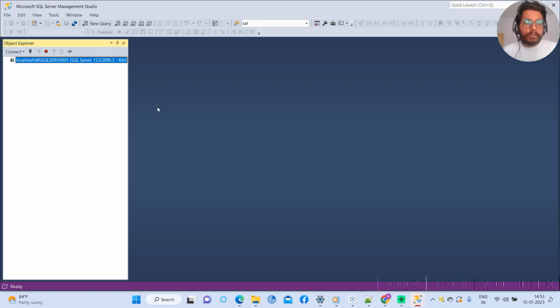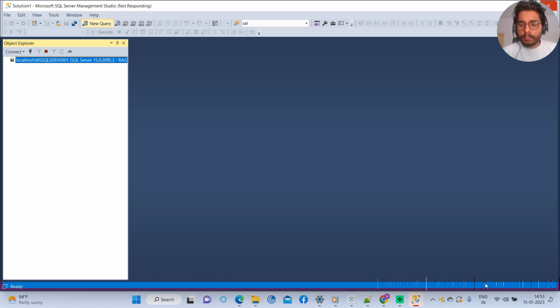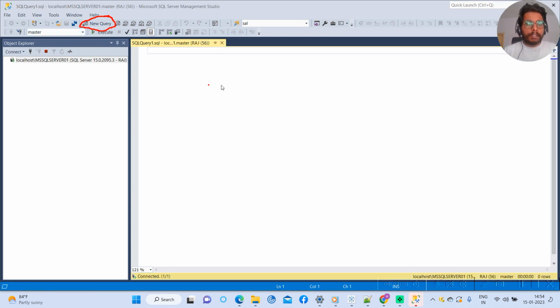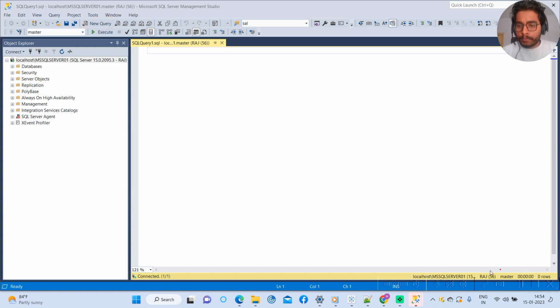And now I have connected to the database. Let me go for a new query. Let me highlight this one. This is used for opening a new query, and the other way is Ctrl plus N. Ctrl plus N is also going to open a new query, you can see.